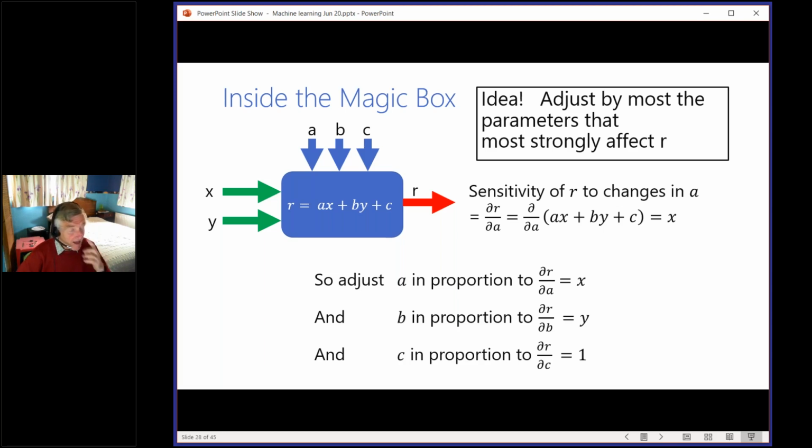So here I've finally resorted to using actual mathematical notation. It's the sensitivity of R to changes in, let's pick A as being the one we're interested in. How sensitive is R to changes in A? If I make a little change in A, how much does R change by? And that's what this funny dr over dA means. It means how much I change R if I make a little change in A.